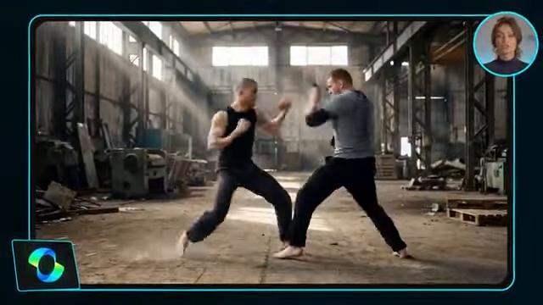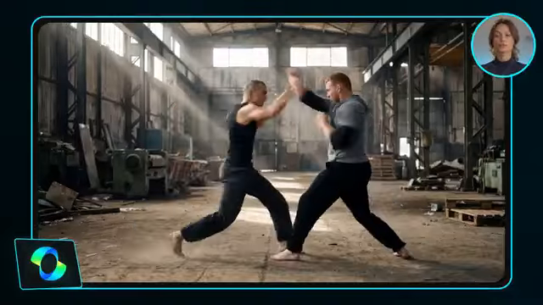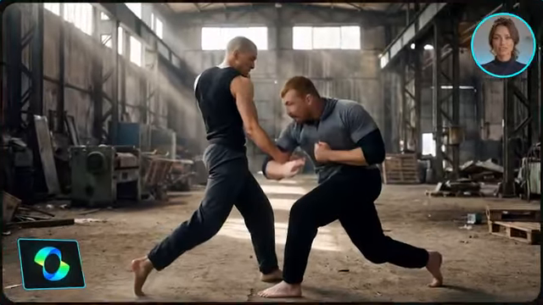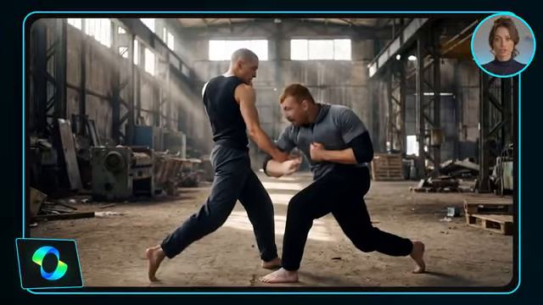For the most part, this one's strong too. The fighting looks real and the sound is solid. But watch what happens on the really quick exchanges. Look at the defender's hand as he blocks. It kind of warps and the fingers do something that fingers shouldn't do.